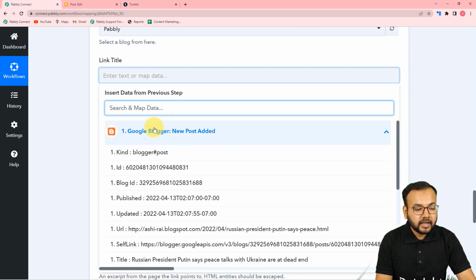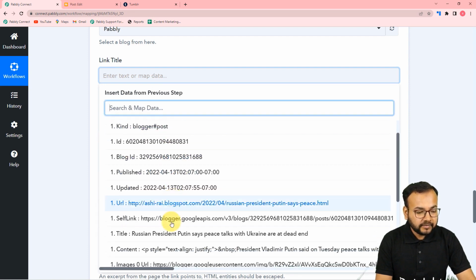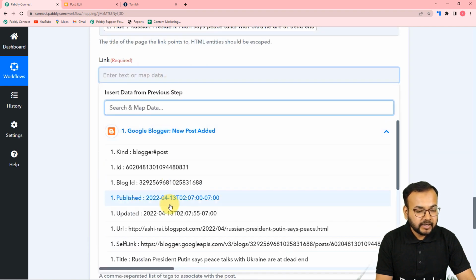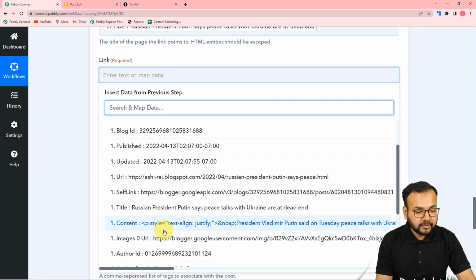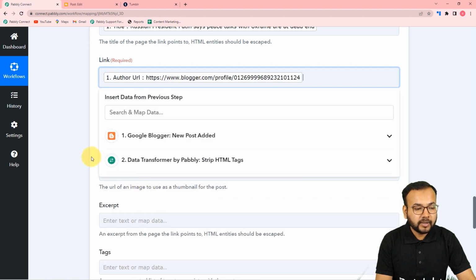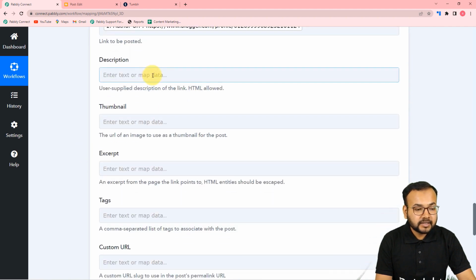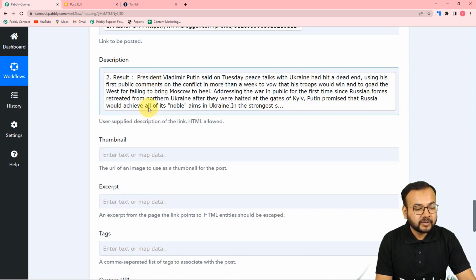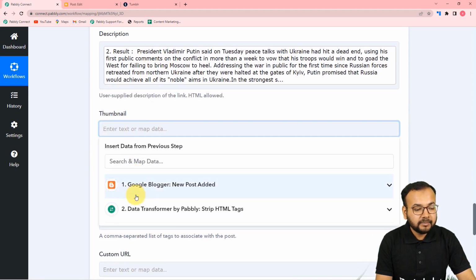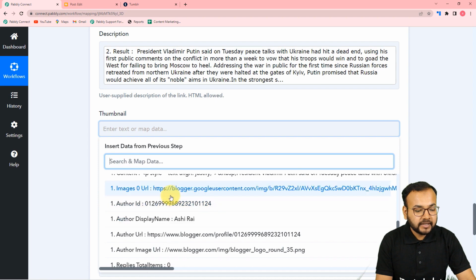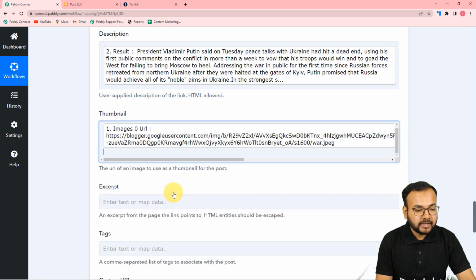In the link title I'm going to click, and from the first step I'm going to map the title of this blog, which is this. For the link, use the first step only, and here is the link. Let me show you. You need to map this author URL, author URL label, here. In the description, I'm going to use this second step, and from here I'm going to map this text without HTML tags. And in the thumbnail, let me map the image link that we got from the first step. In the first step, you will find the image link as well. Map the image link like this.